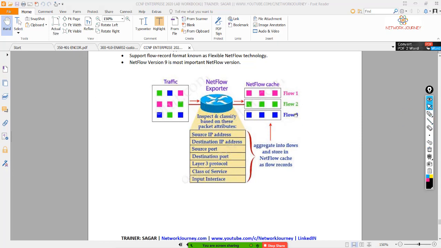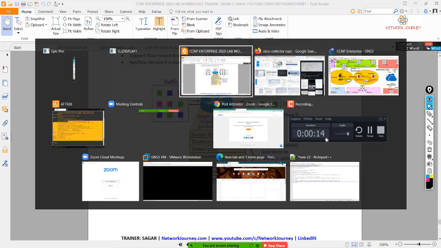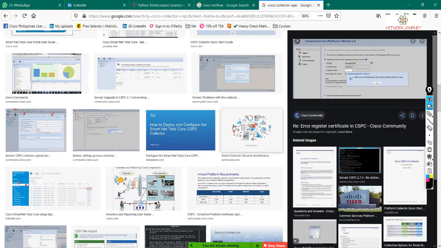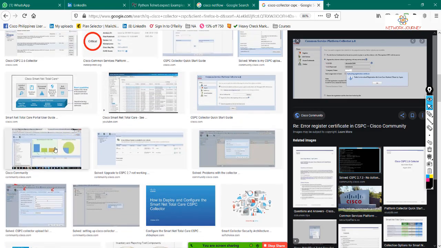And NetFlow is a protocol. On the other side, we can make use of Cisco Collector. It's an on-premise device, or we can also deploy it on a hypervisor or virtual machines, or VMs, and we can have the dashboard set up. So the dashboard looks something like this.